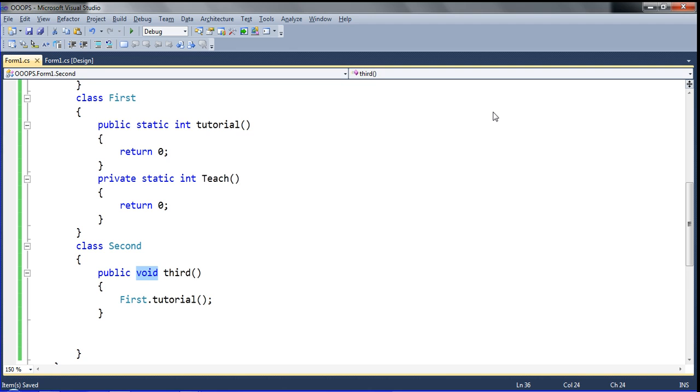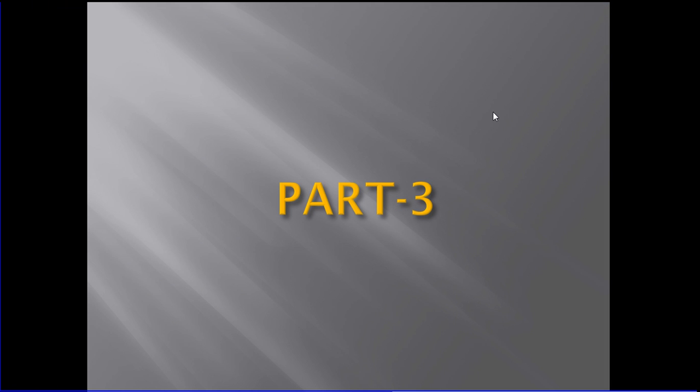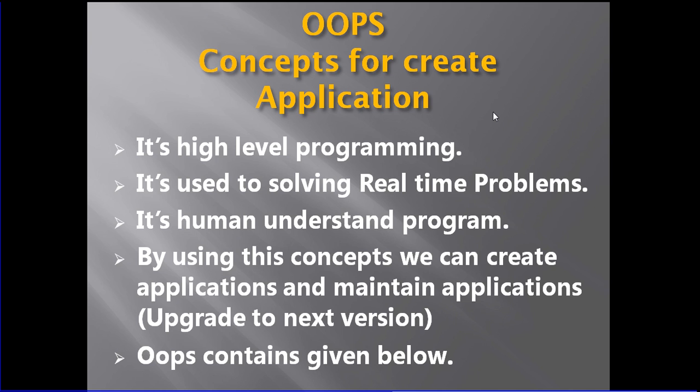Now I am telling about one of the OOPS concepts. This is part 3 and we start the OOPS concept. With this OOPS concept you can create a library management system and a POS system, a point of sale system. Like this, by using this method it is possible. Now I am starting the OOPS concept.